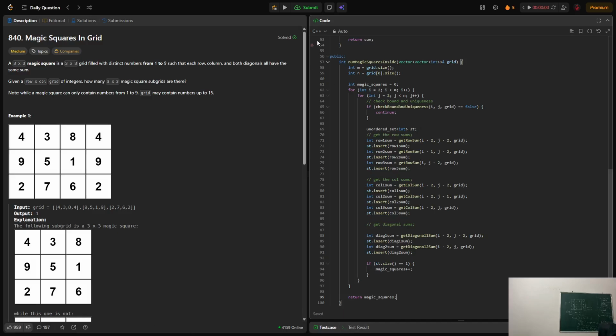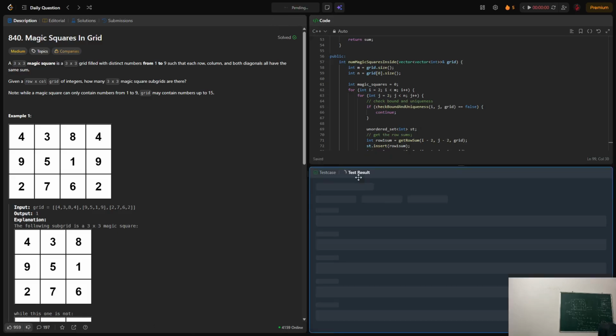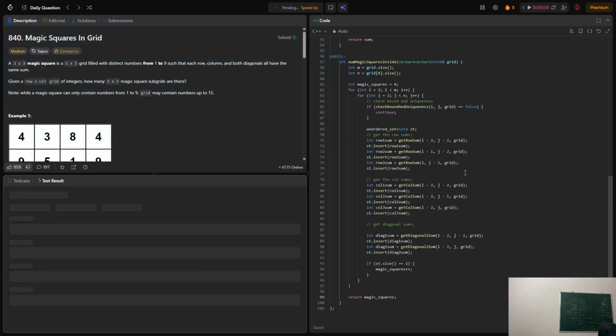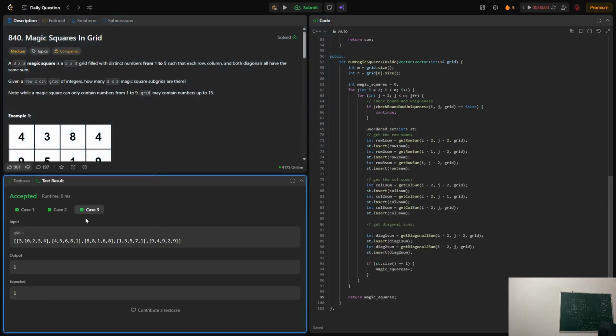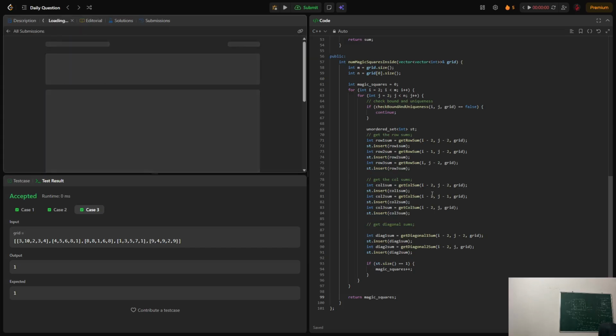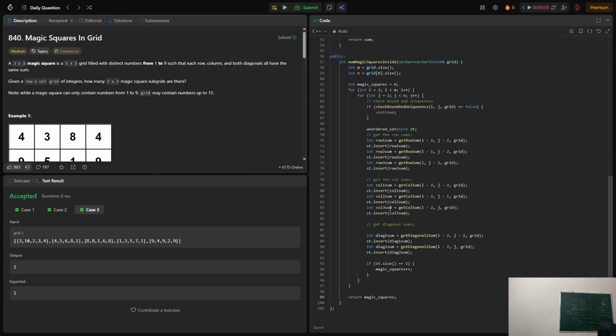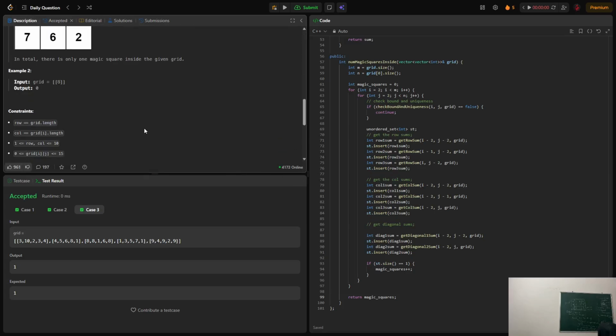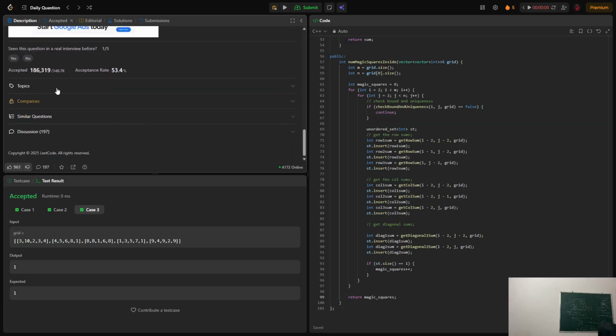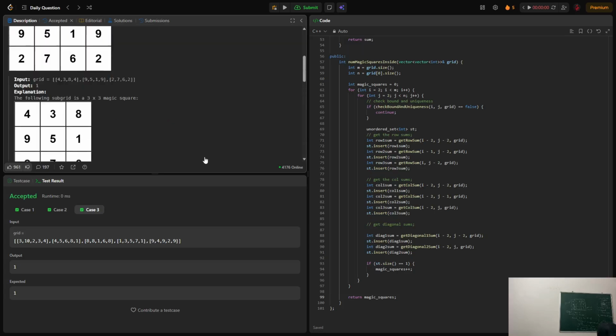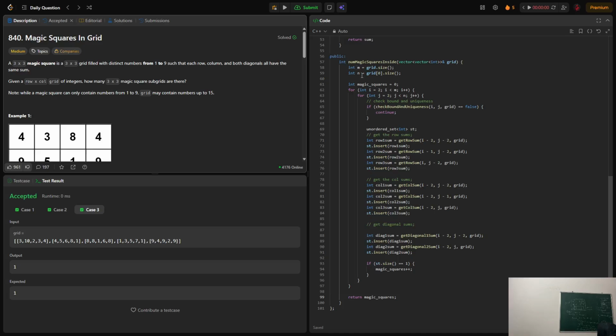Now let's try to run it. It is getting passed. Let's try to submit it. So yeah, it got accepted. So in this way you can easily solve the problem. This problem is more of a simulation.